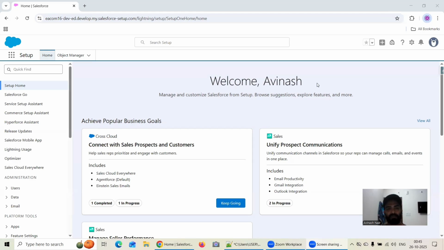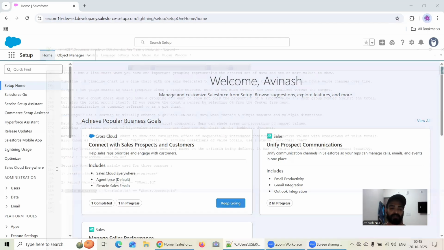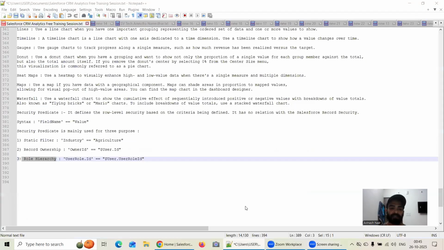In a way it will help you get a revision of how things are done on data flow and how things are done on recipe, which we have already covered a lot in our earlier videos. I will show you one example of security predicate, because we have learned about static filter, record ownership, and role hierarchy. Maybe I will just take the example of record ownership and show you how the whole process which you have done till now on Dataflow can be done on the recipe.